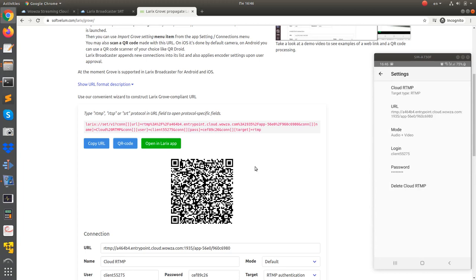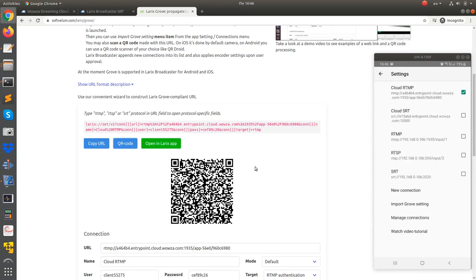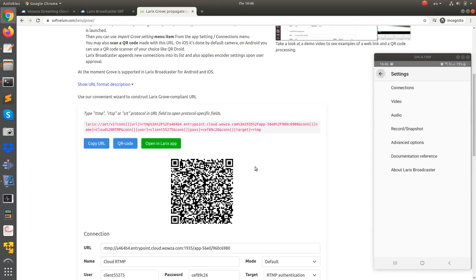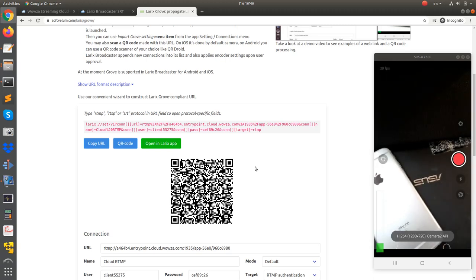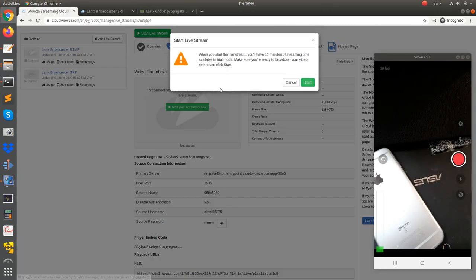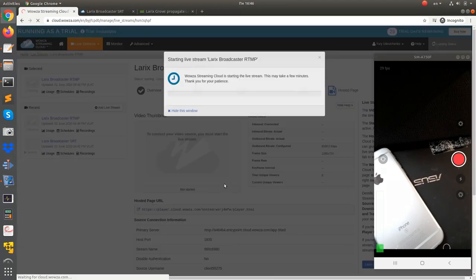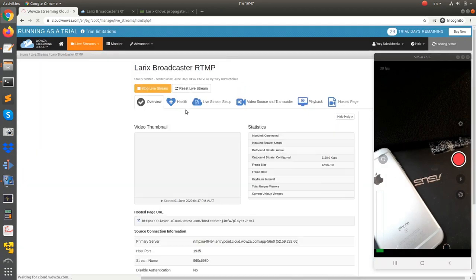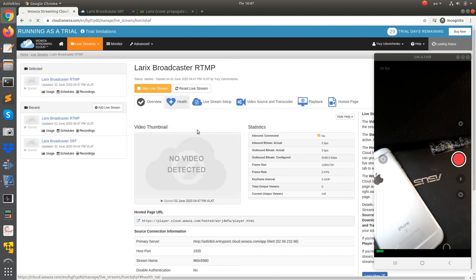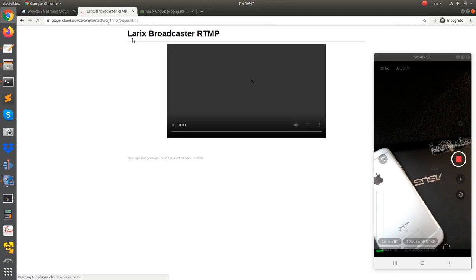Let's now select two new connections for simultaneous streaming. Larix can do that. Get back to RTMP stream setup and start it. Once it's ready, start streaming in Larix by pushing a big red button. Two streams will be published from the same device via Larix Broadcaster into Wowza Streaming Cloud.